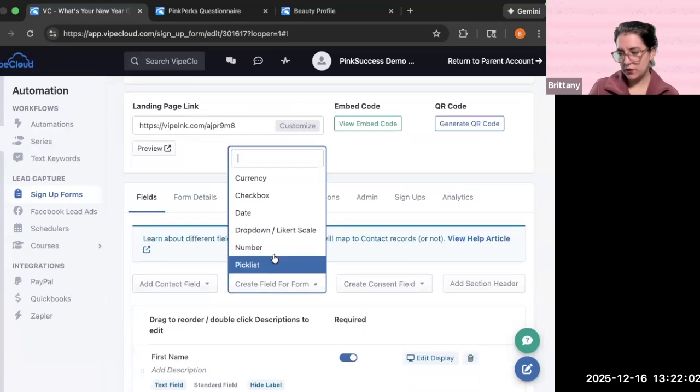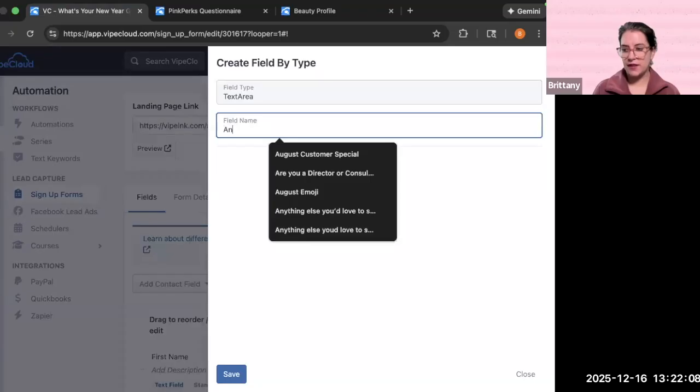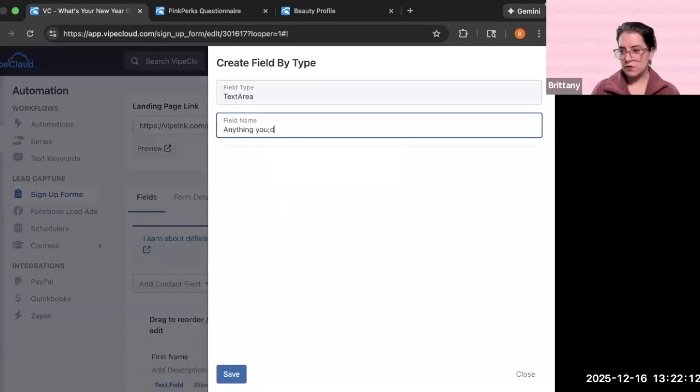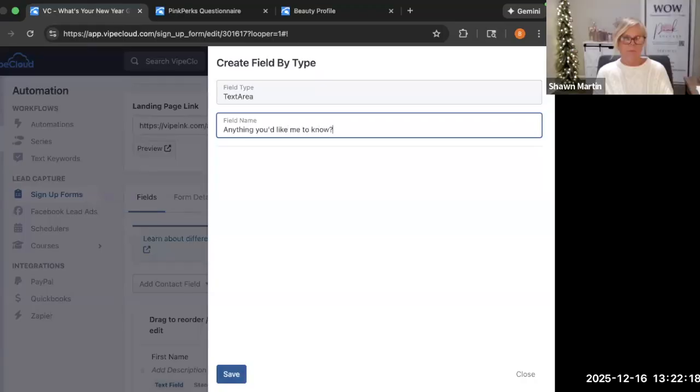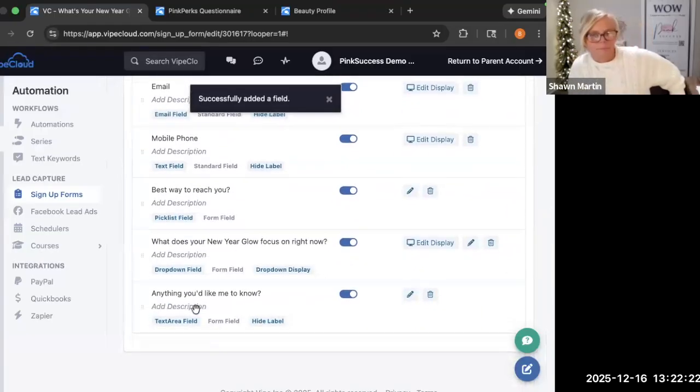Let's do create field for form. And for this one, we're going to do text area because maybe we just have a question and we want them to fill out. So we're going to say anything you'd like me to know. And that's where they can type in a sentence or two. It's a text area. That's what that's called.